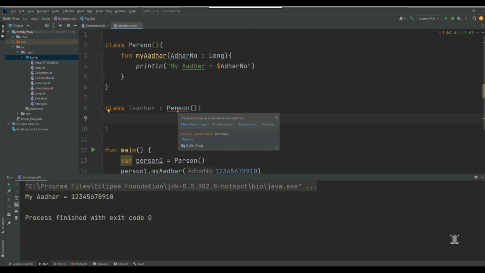To make a class inheritable, mark it with the open keyword. So there is an open keyword in Kotlin. By using that open keyword, you can make your class open for inheritance. Inheritance means, you can see over here, the person class we have inherited in the teacher. Now I am making it open. You can see there is no error now.